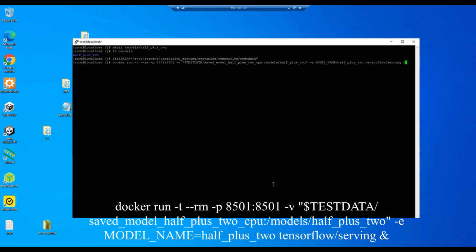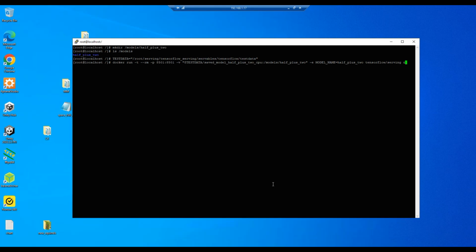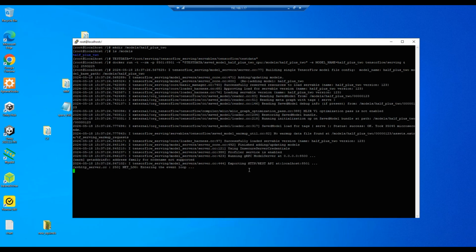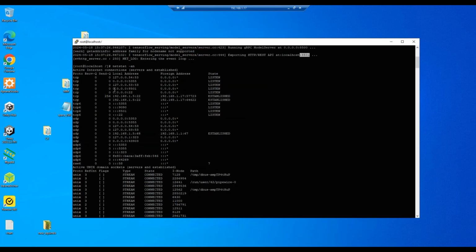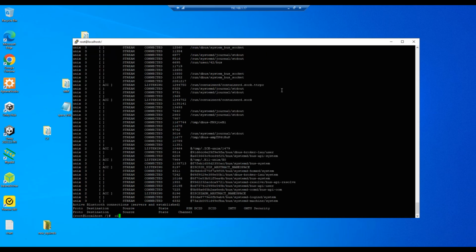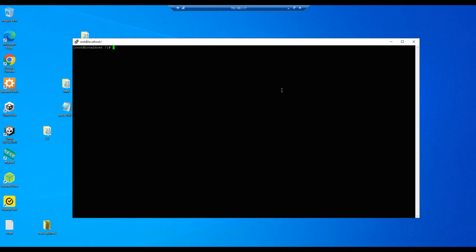So let's go ahead and enter to see if we've successfully configured our model server. And yes, we're running on 8501. We'll hit enter. We should come back to a prompt since we're running in the background. Let's do a netstat just for the heck of it. And we can go up here, and it shows that our model server is running. It's listening on that port we configured it for, so that's good. Let's do a clear.